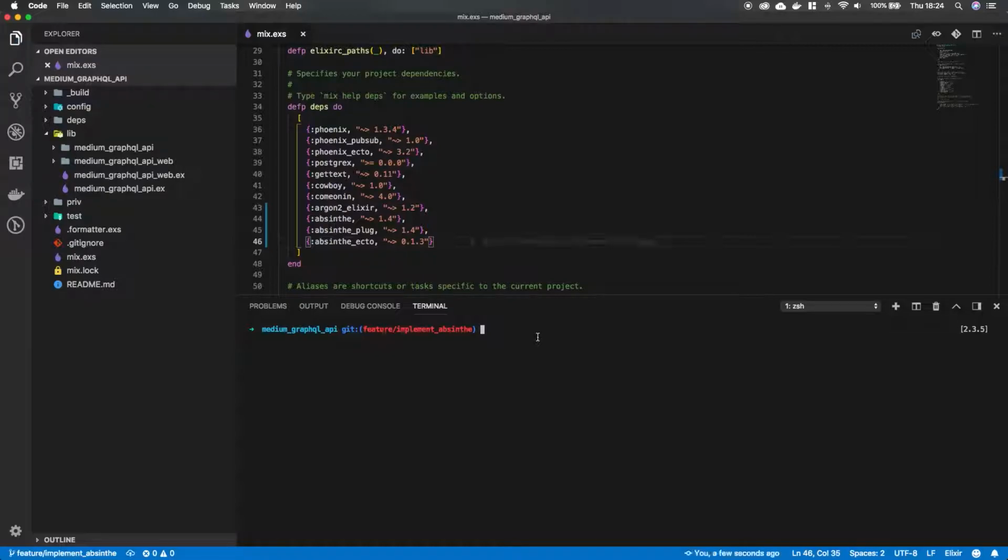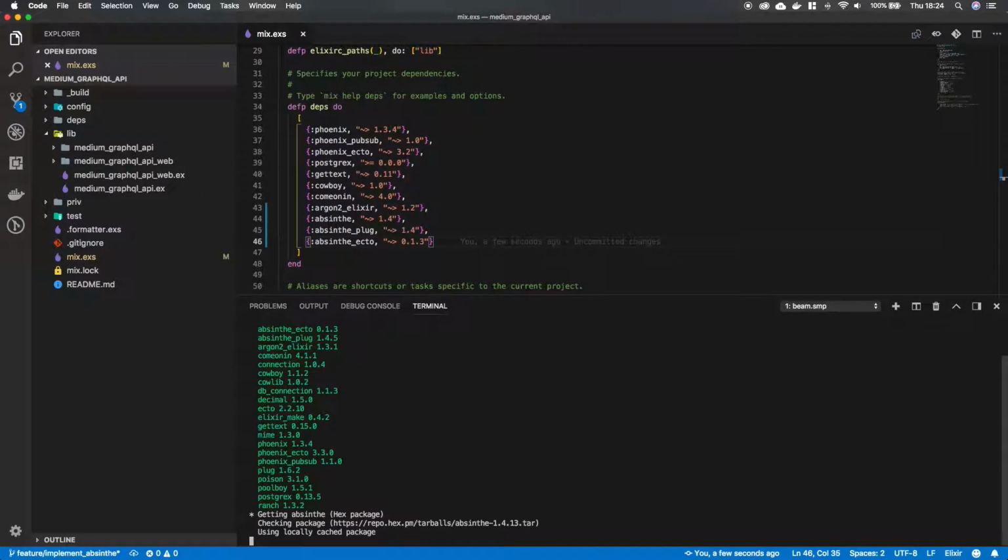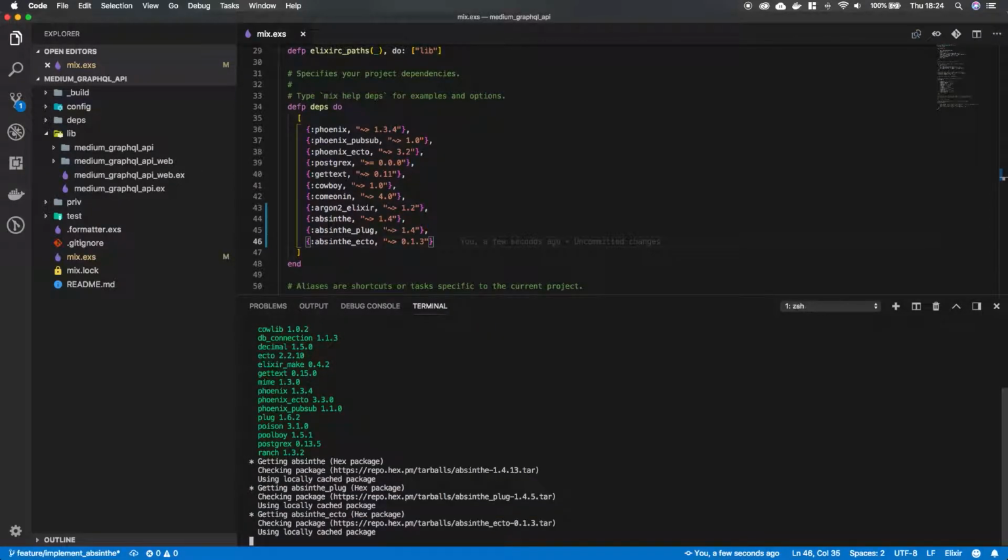Save it and then run mix deps.get to download the packages. I think I have them in my cache already. Okay.